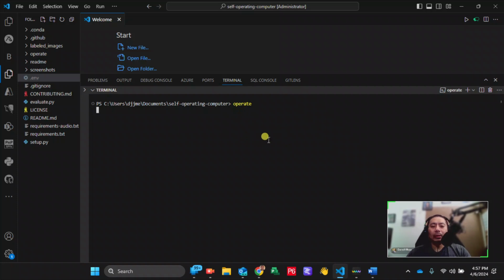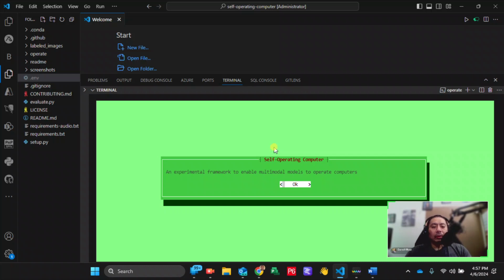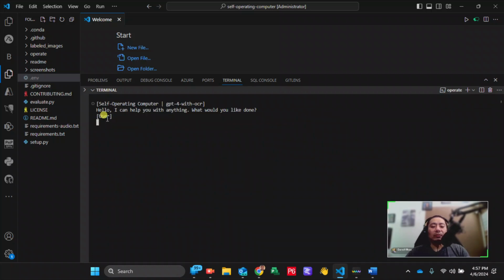So in order for you to know that you installed SOC successfully, this window will pop up, and you're going to see a green window that says an experimental framework to enable multimodal models to operate computers. The next step is to click OK. Then you're going to see a message that says, "Hello, I can help you with anything. What would you like done?" And then the user, this is where you would ask SOC to open up an application on your OS. So let's do just a test. Open Google Chrome.